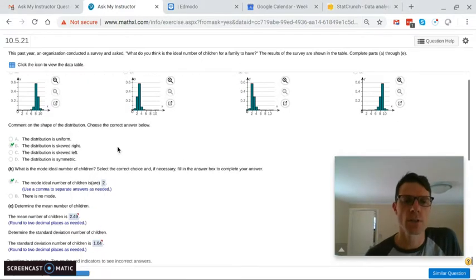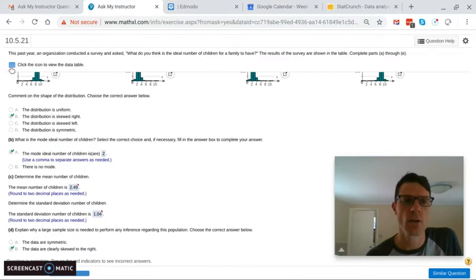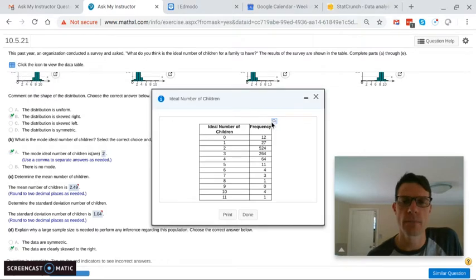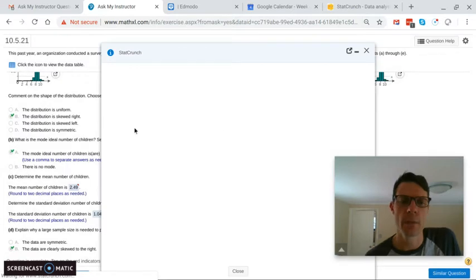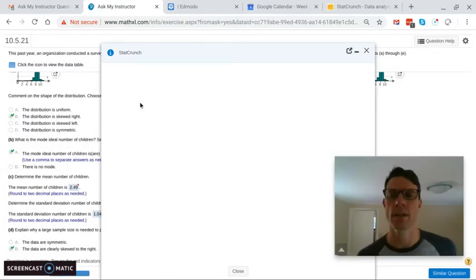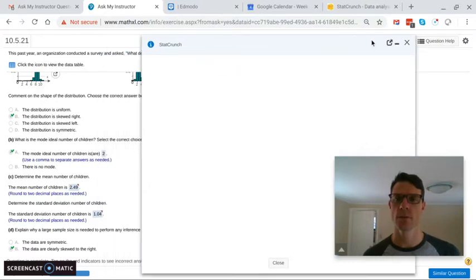So what the student was asking is how do we get the mean and the standard deviation from a frequency table? Let me show you how to do that. I just loaded up the data from the problem in StatCrunch, hopefully.